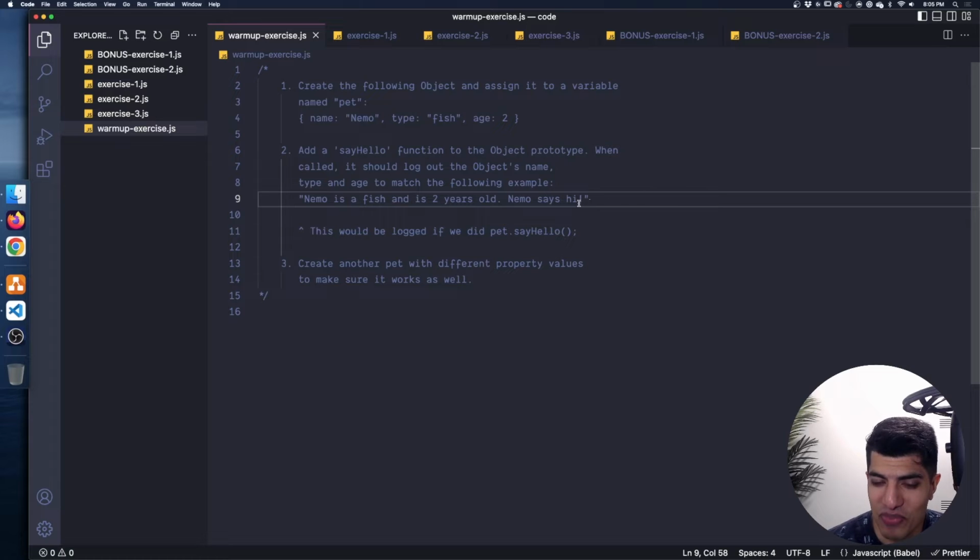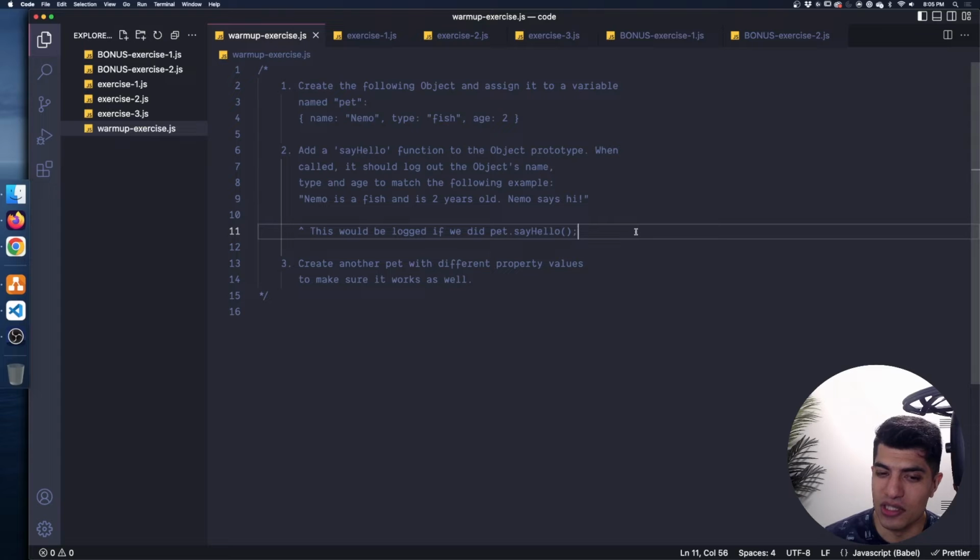Nemo says hi. All right. So if I create a different type of object that is another pet that has a name, type, and age, and I call the sayHello function on it, it should do the same thing. So it would look like this if we called it with the pet object here. We could say pet.sayHello. And again, be careful, this is not on the actual object itself. I'm repeating that on purpose just so you don't try to do it that way. We want to make sure this is on the prototype of object in general.